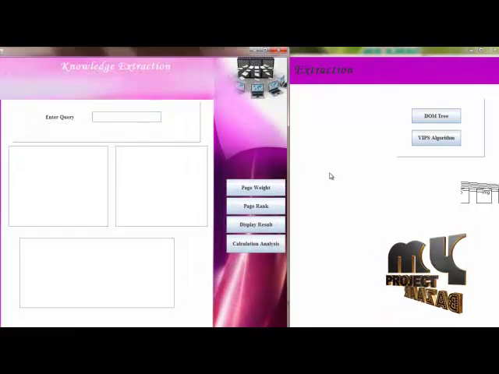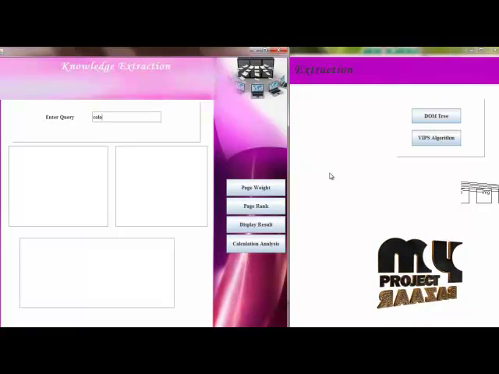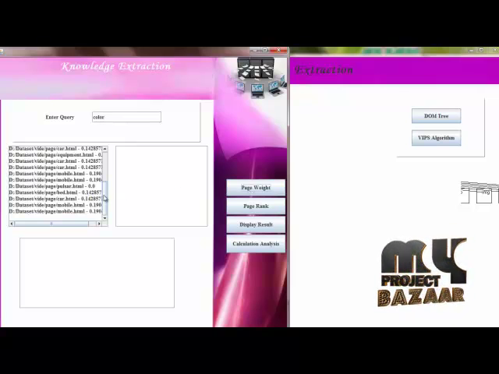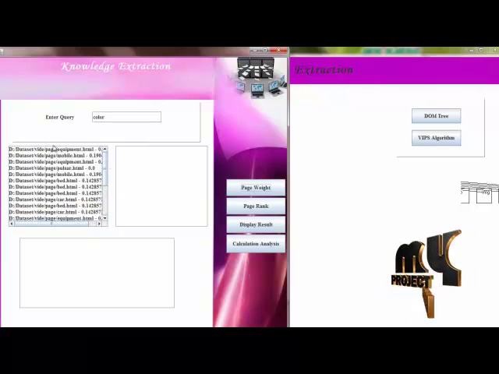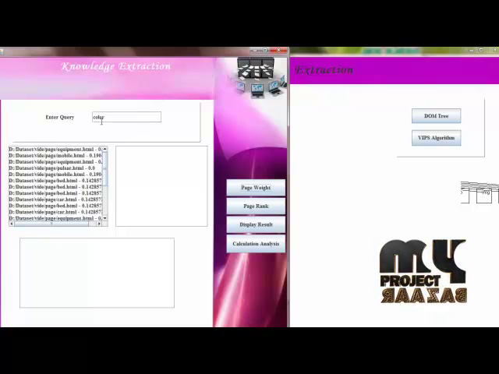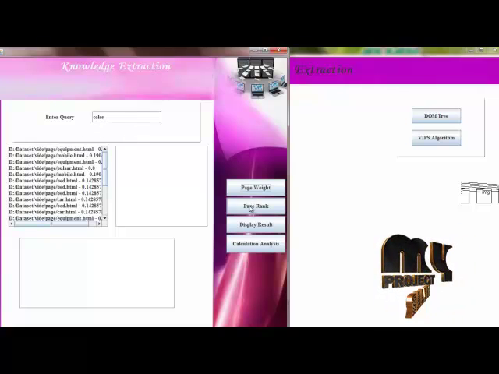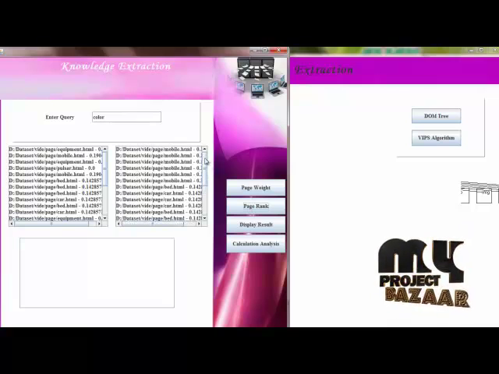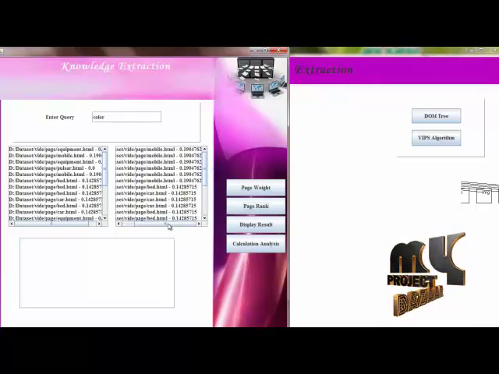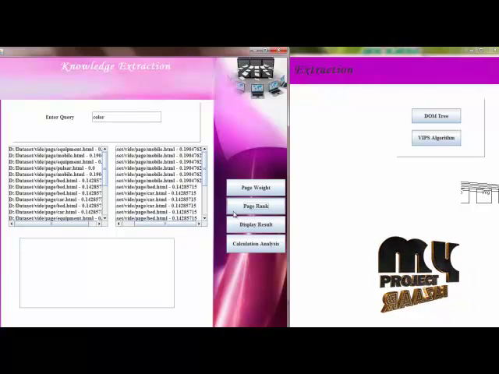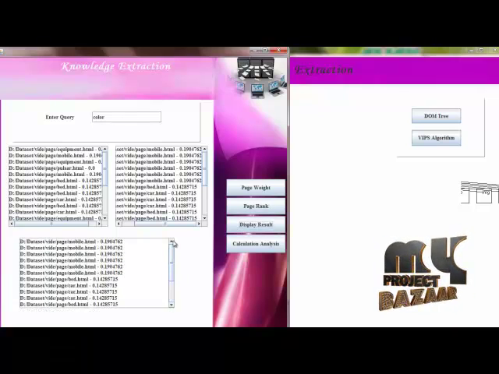Now here the user can enter any one of the queries like this. Using the page weight, I will evaluate all the pages' weights which contain this color, and here I ordered the calculated page weights in ascending order. Here I obtained the relevant pages, which are the ones that contain the color.